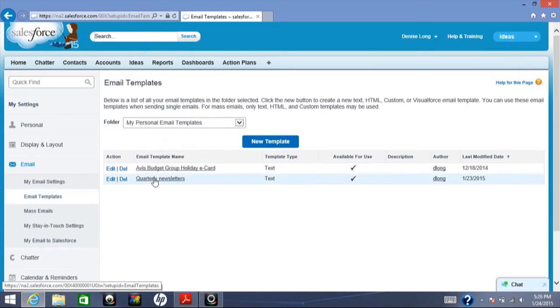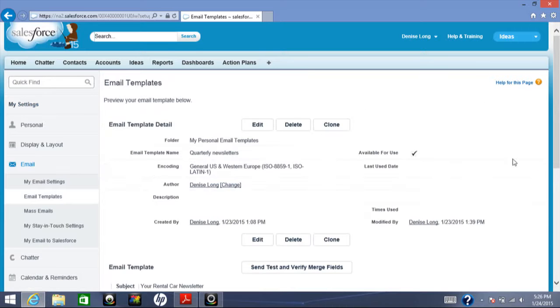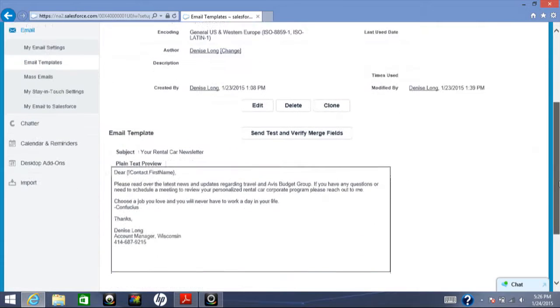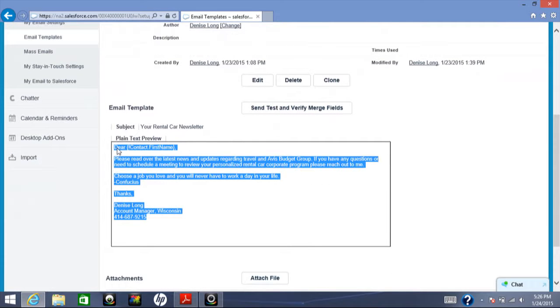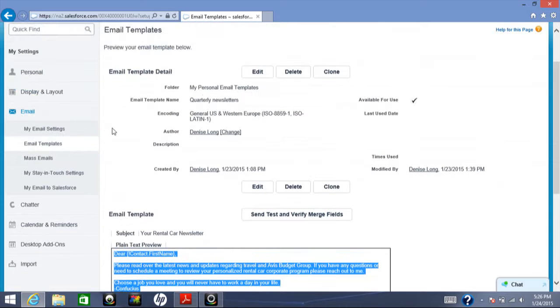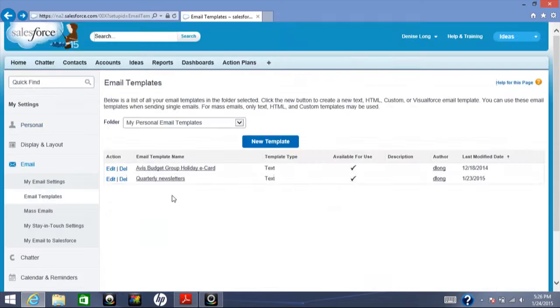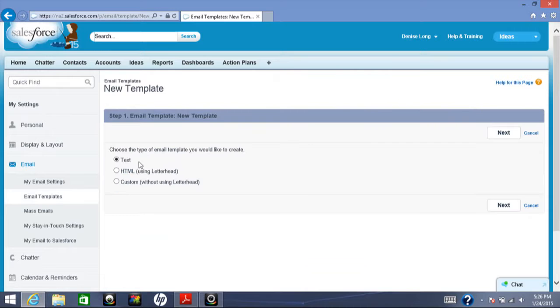Now, I already made a template, so I'm just going to copy the formula. You all received an example of this this morning, so this format is already in there. So I'm just going to copy that, and I'm going to be done, and go back here. All right, so we're going to do a new template, and we're going to choose Text Template. We're going to click Next.